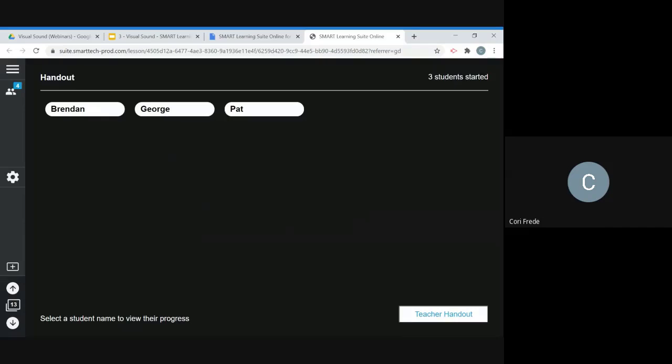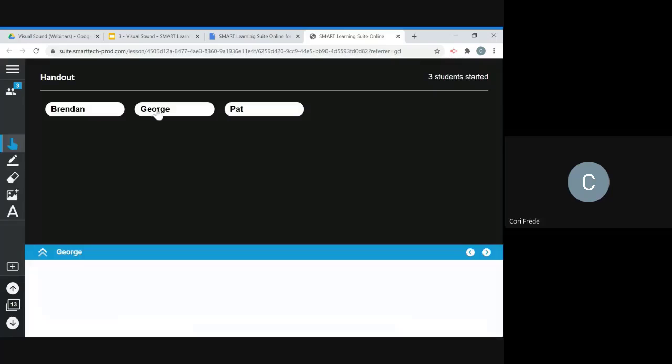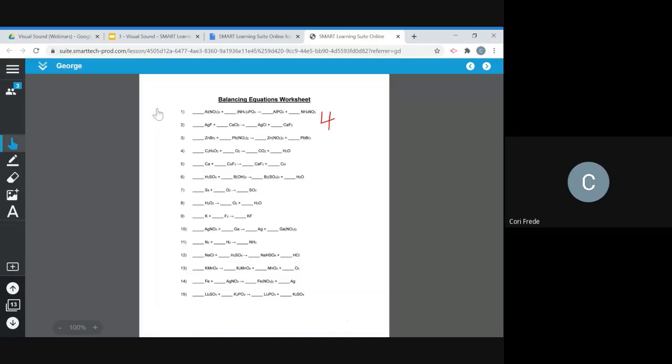And if I wanted to click on an individual student's name as the teacher, it would pull up their work and I could see what they wrote. So if I click on Brendan's, he's going to just scribble something on his page so that we can see something on the page. Meanwhile, I will go look at George because he is my star pupil. He wrote the number 4. Pat wrote, I don't know about doing this work, too long since chemistry.